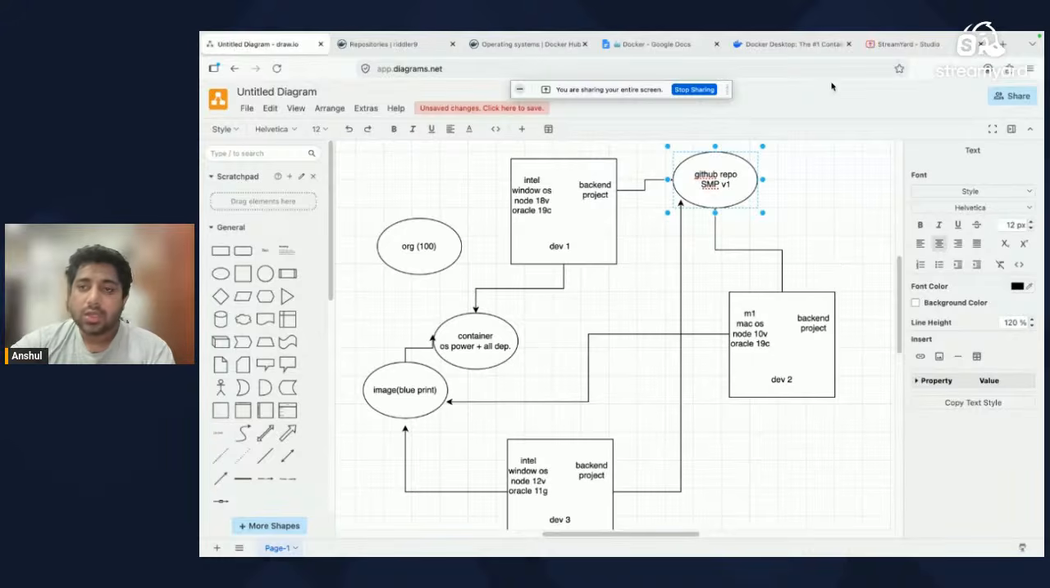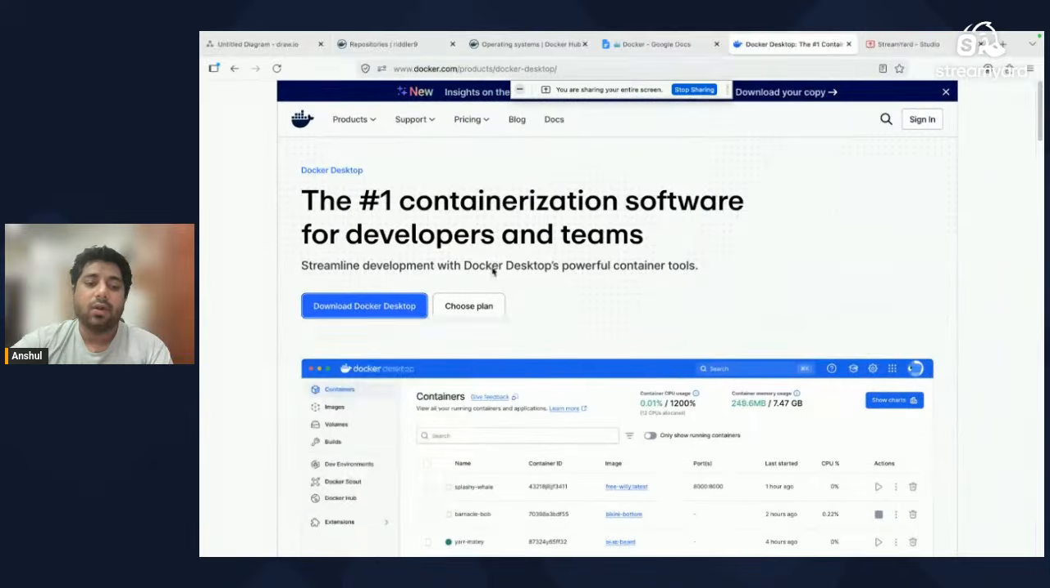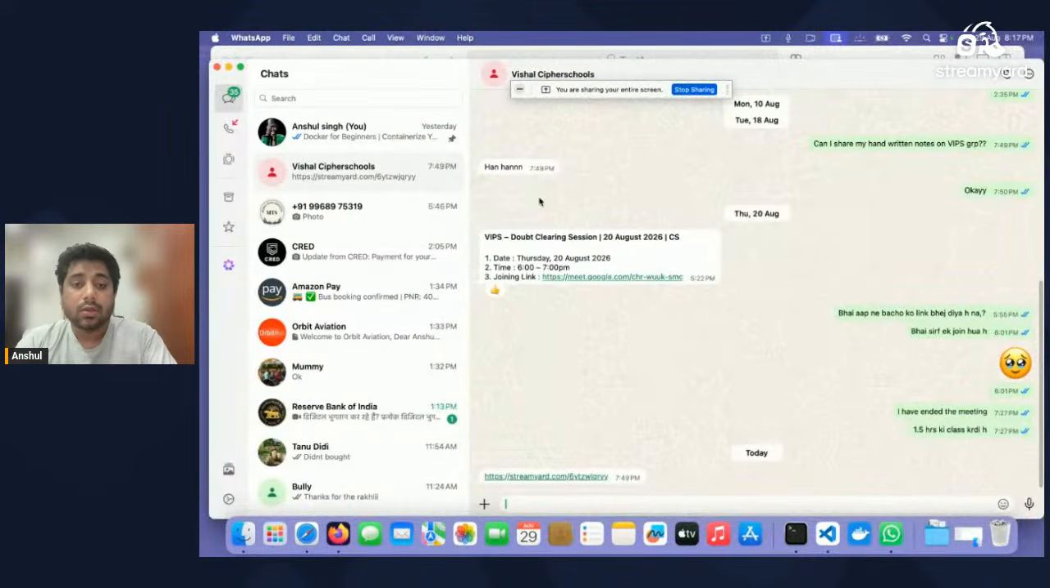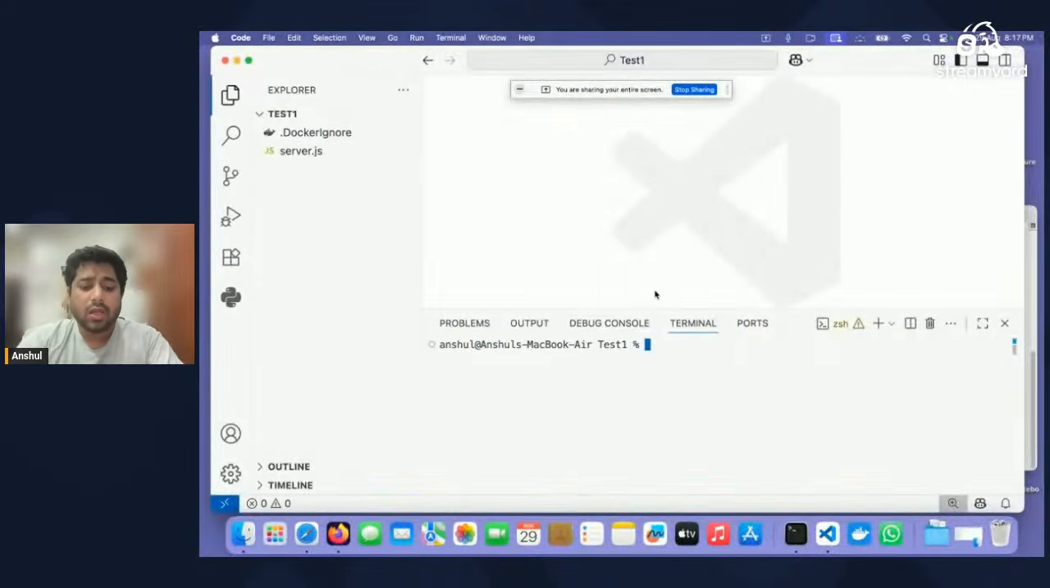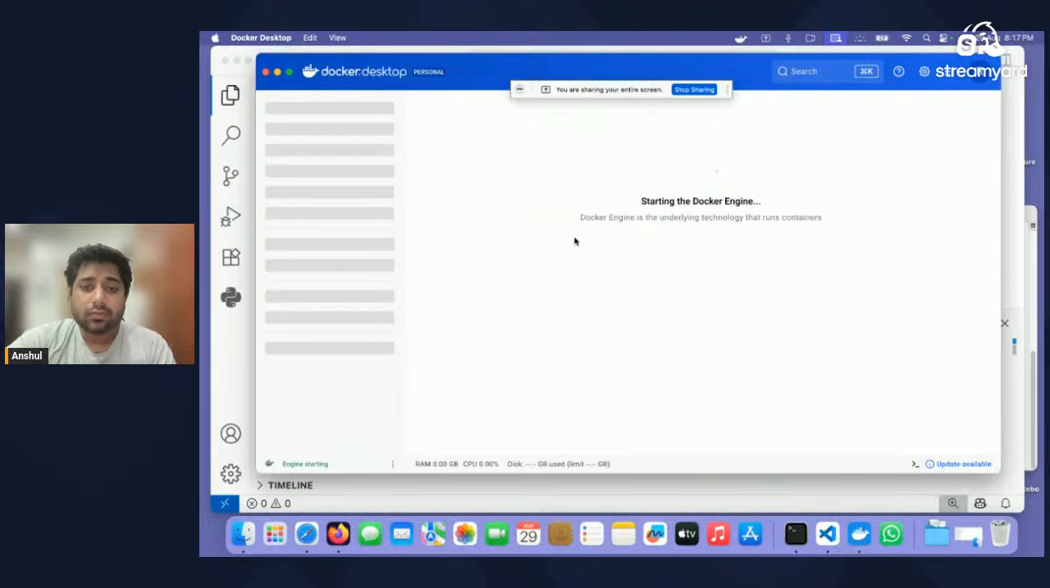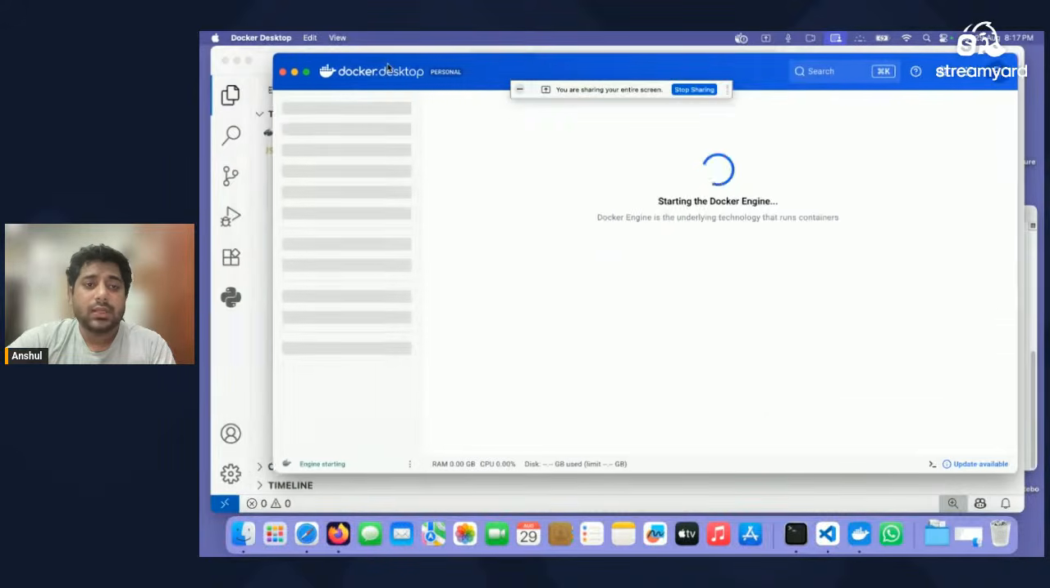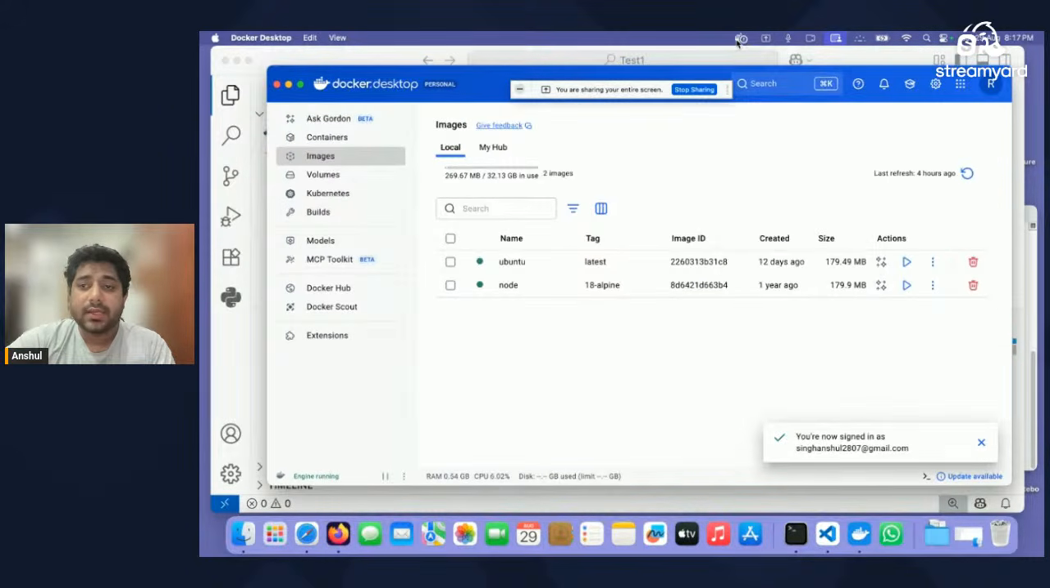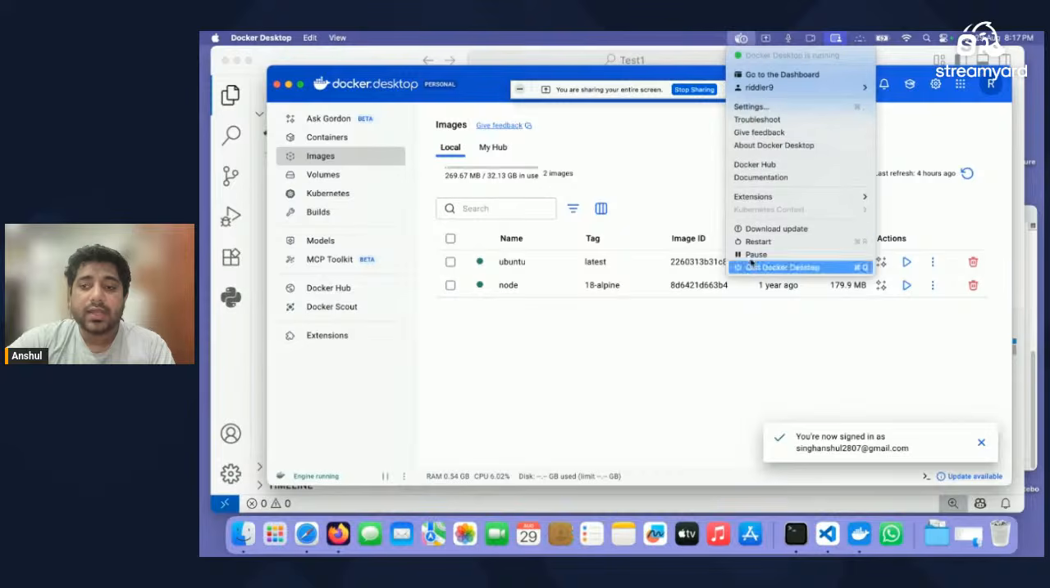Okay. So if you have downloaded Docker Desktop and Docker CLI, we can directly start with the implementation part. First you have to start Docker Desktop. It will start, and it says that it is up and running.